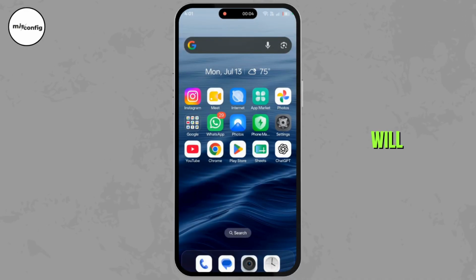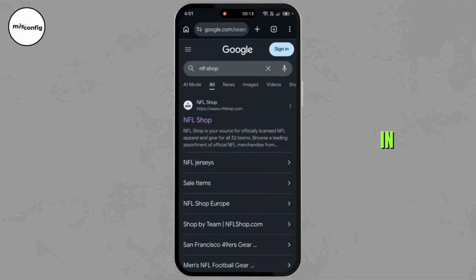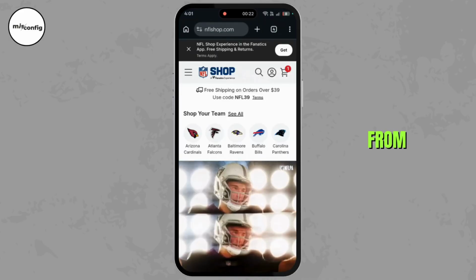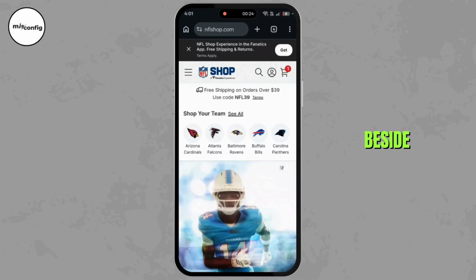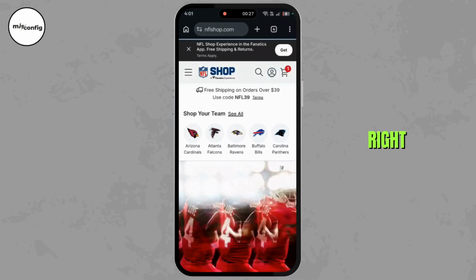In this video, I will show you how to buy things from nflshop.com. To do that, simply open up Chrome or any web browser. In the search bar, search for NFL Shop, then click on the URL. From here, click on your profile icon right beside the cart icon in the top right.